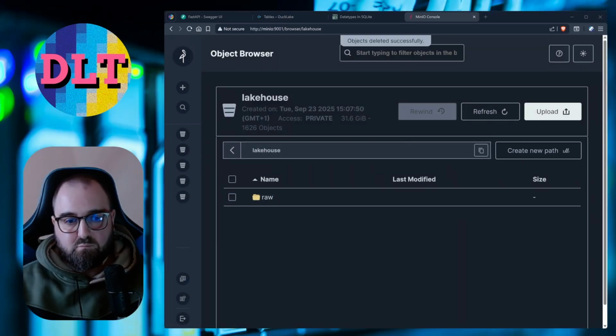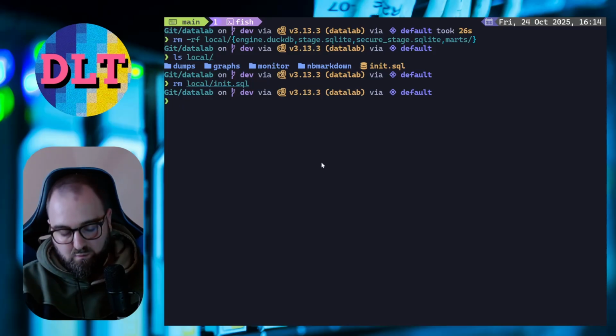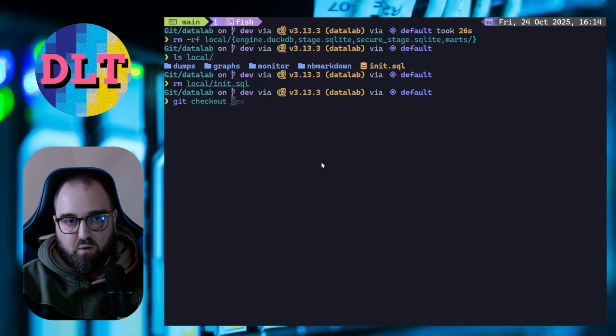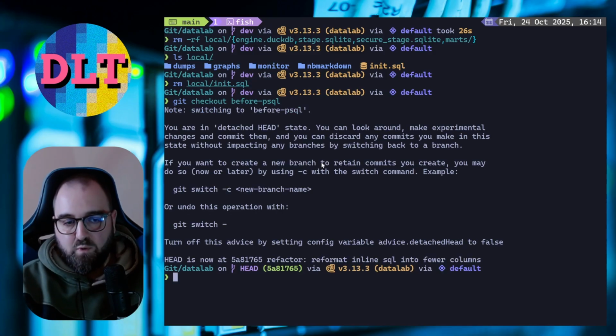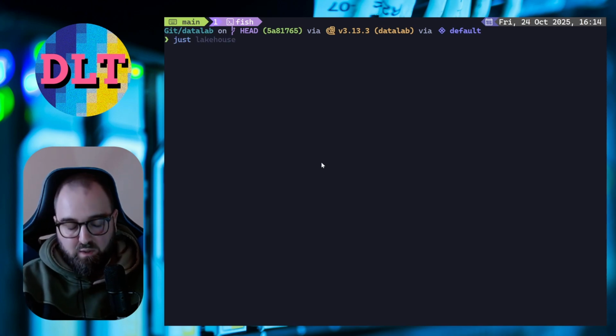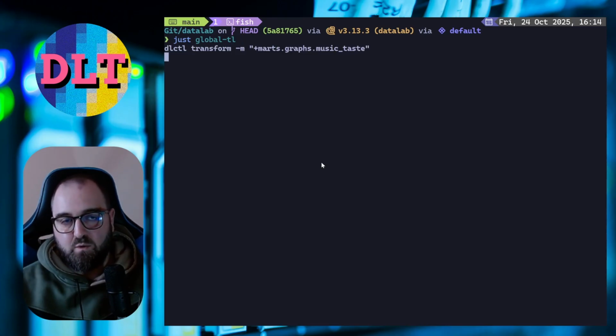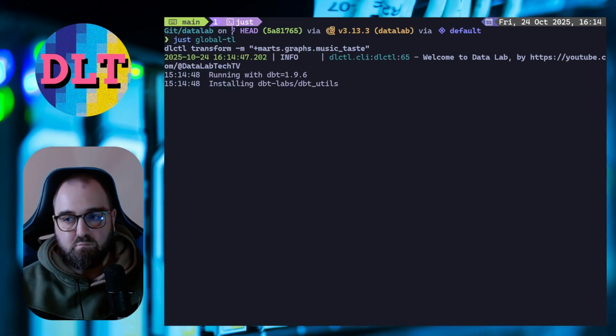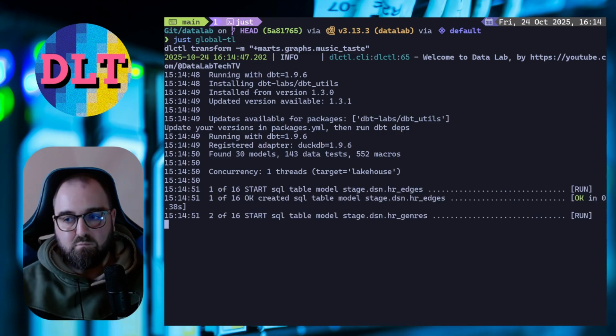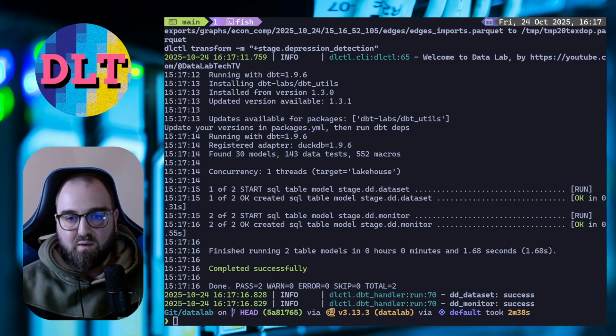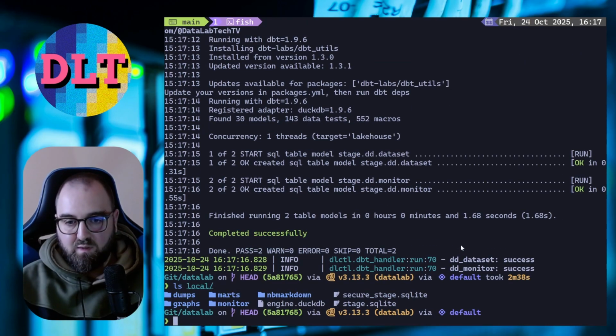And now we'll go into here and just check out this before PSQL, which points to the last version where PSQL is not active, and we can run a global ETL, which will ingest everything using the SQLite catalogs, or rather do all the transformations. And we are done, and we can check to see that the catalogs have been recreated over here under marts as well.